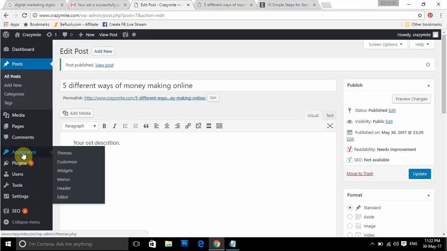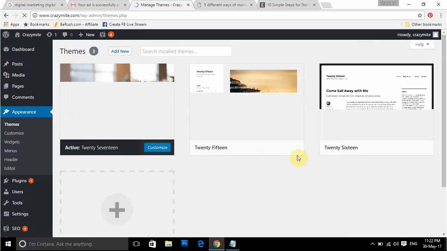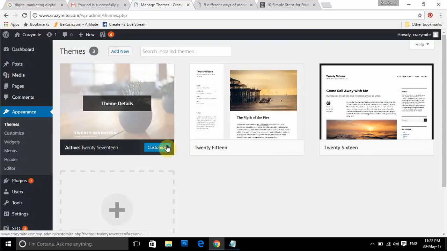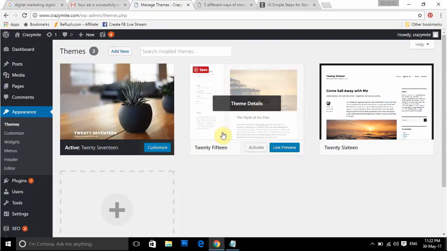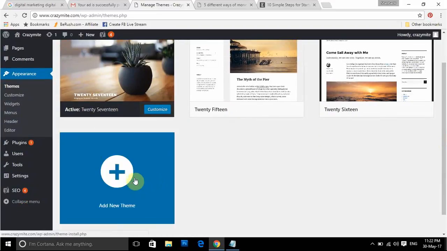Appearance is a very important tab. I'll explain to you step by step how it works. In appearance, under themes, once we click, you will see a new theme page. See, a couple of themes are already available. 2017 is the latest theme from WordPress. It is completely free. And 2015, 2016, and you can also add your new theme.